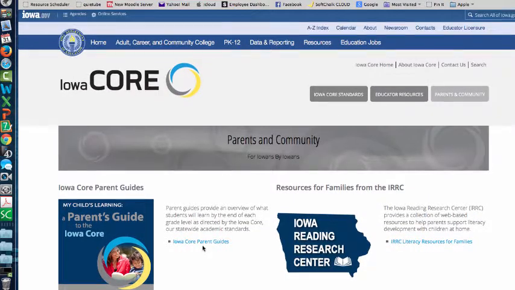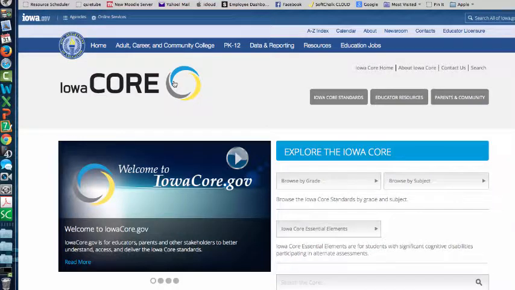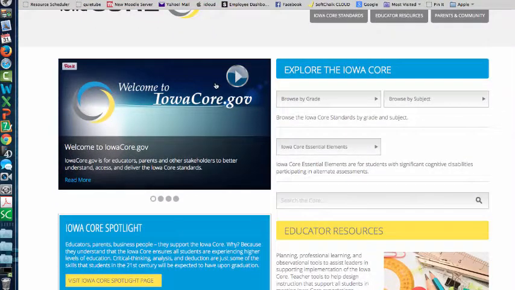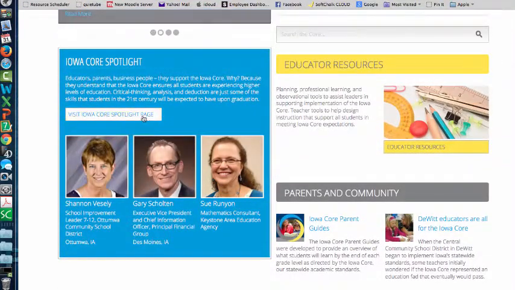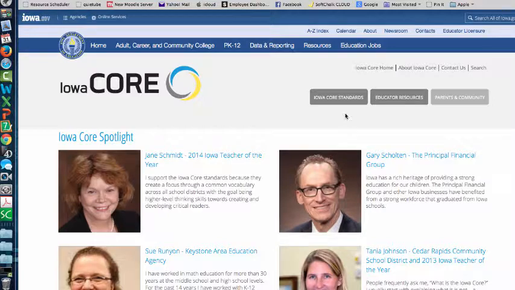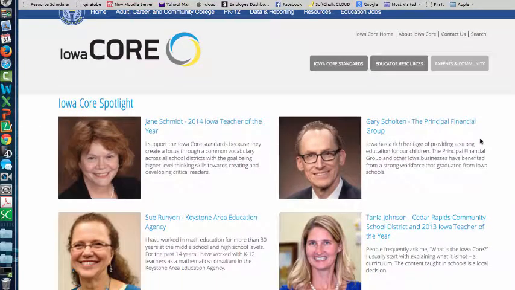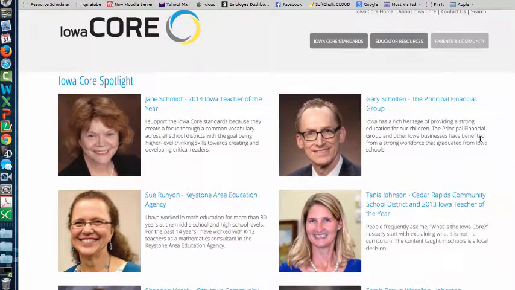So the last section that I'd like to show people here on the website is that Iowa Core Spotlight. So I'm going to go all the way back to the home page here and scroll back down to the bottom to Iowa Core Spotlight and just click on this yellow button. And what it does is you can see, and this is just a start, but we've got 10 testimonials about how the Iowa Core has influenced a wide range of people.